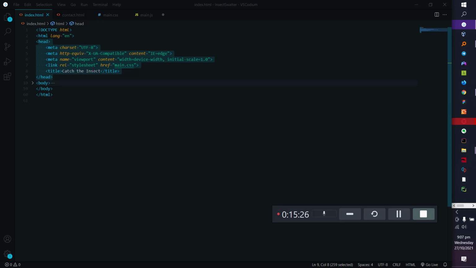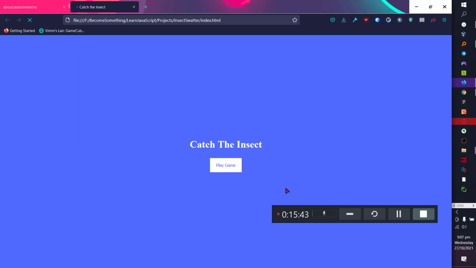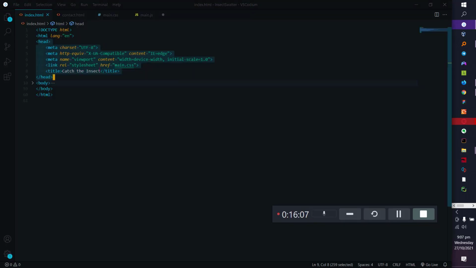Then you have the title, which is catch the insect. If I want to open this file, I'll just go to my folder and click on index.html. That should open it in my browser. Can you see? Catch the insect, play game. I'm not done yet, so I don't know if it will work properly. Hey, look, here it is. Next class I'll show a proper design. So this is catch the insect. If you look at this bar at the top, can you see catch the insect? So that's the title.